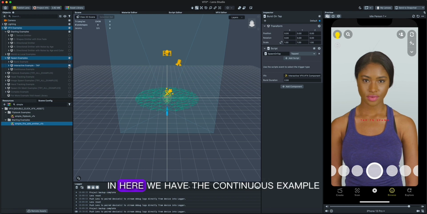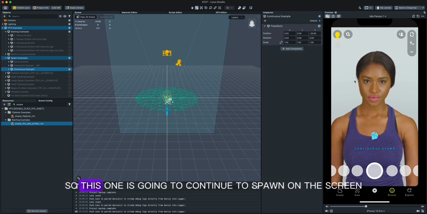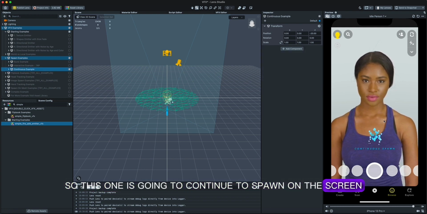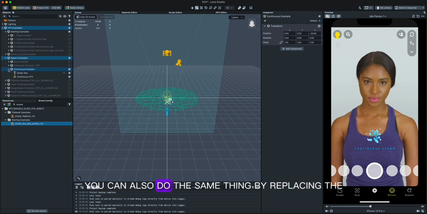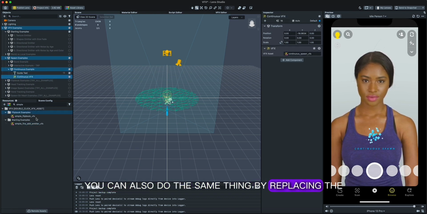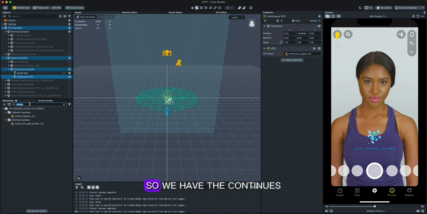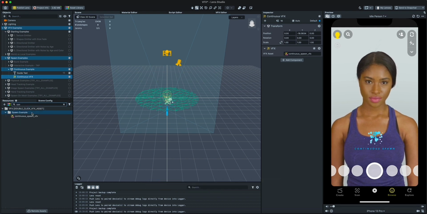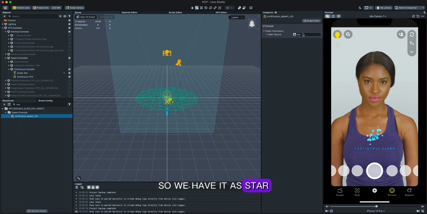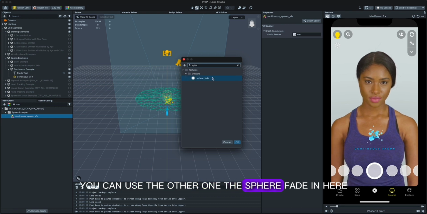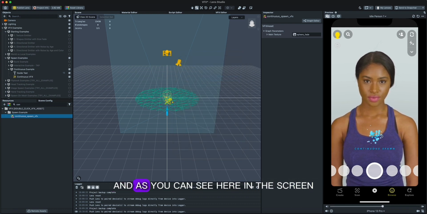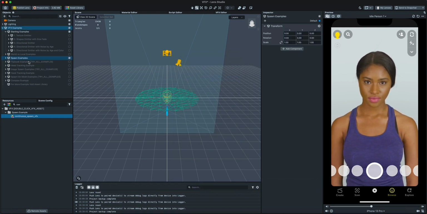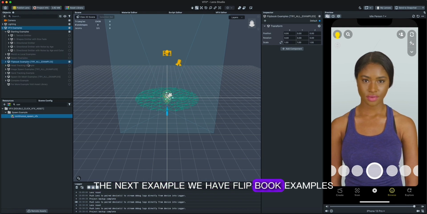And the third one in here, we have the continuous example. So this one is going to continue to spawn on the screen. You can also do the same thing by replacing, let me show you. So we have the continuous. So we have it as star. You can use the other one, the sphere fade in here. And as you can see here in the screen. The next example, we have flipbook examples.